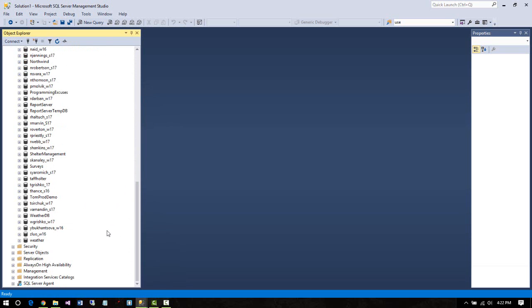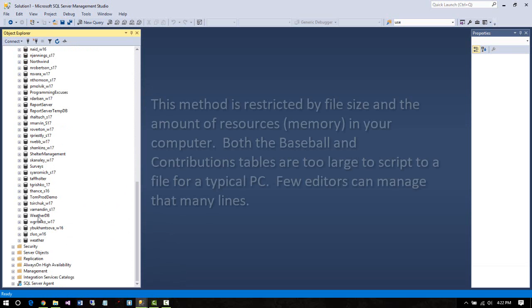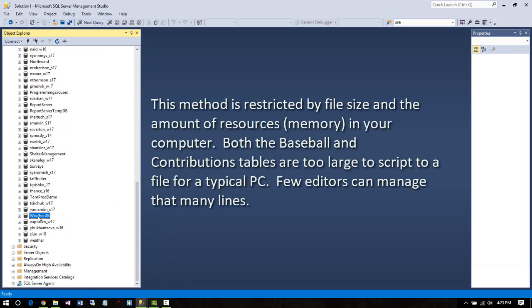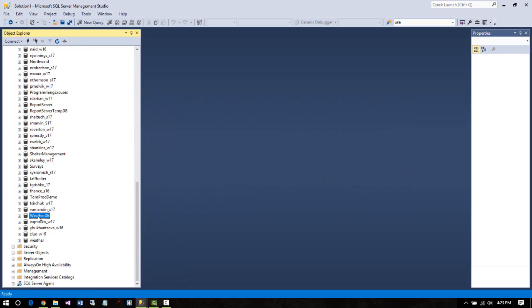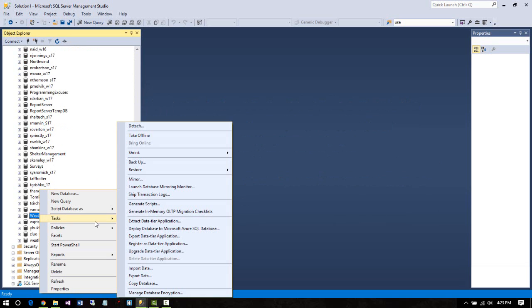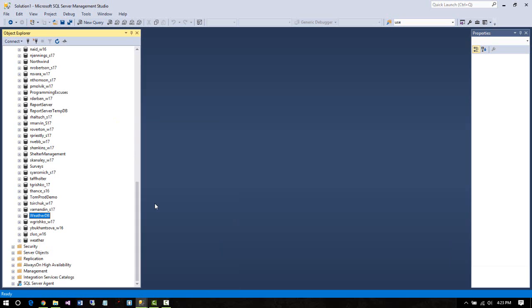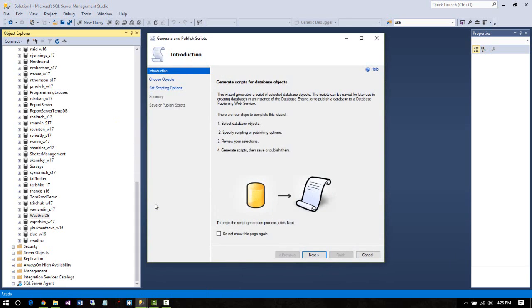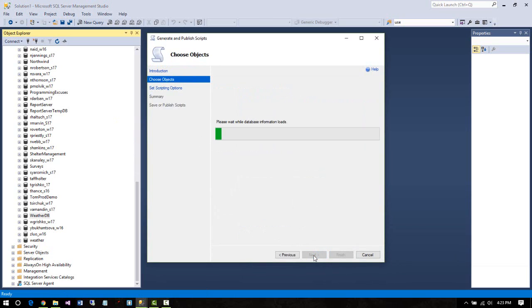Let's go back to the weather database. What I'd like to do now is script this database, all the data within this database, to a single file. So I'm going to right click here, move over to tasks, and from tasks, I'm going to generate scripts. As soon as I generate the scripts, another wizard pops open, and you start getting the hint now that a lot of the tools Microsoft has are wizard based. So I'm going to click Next to get started.